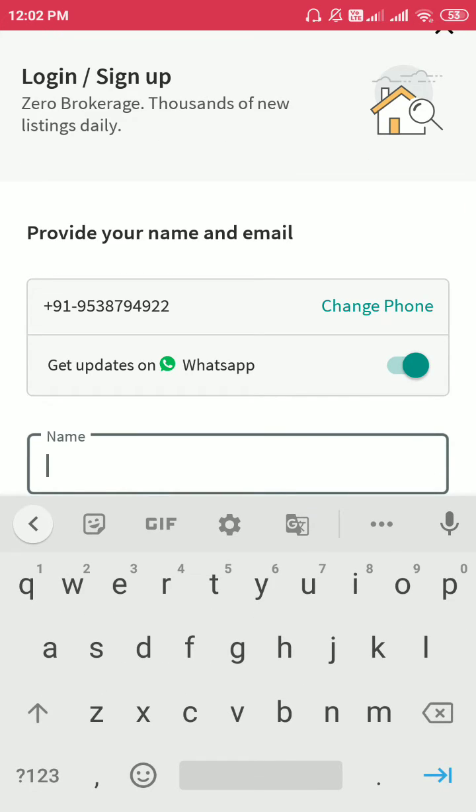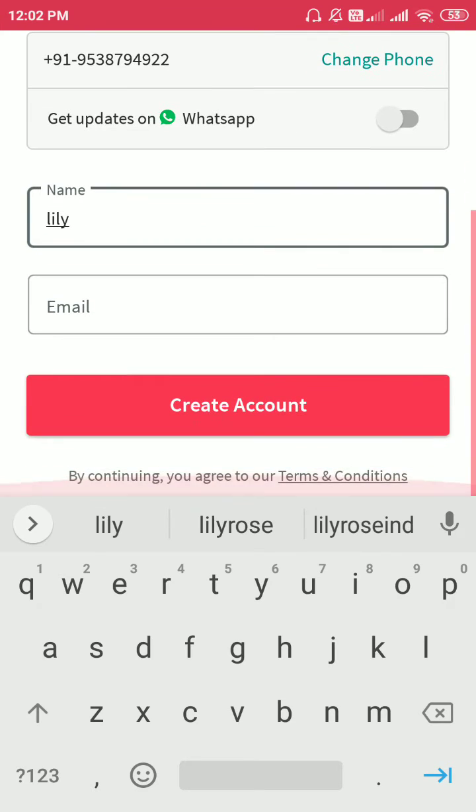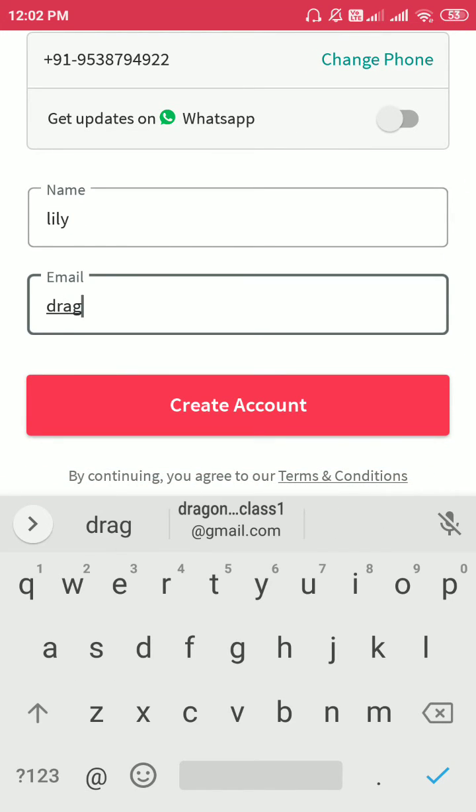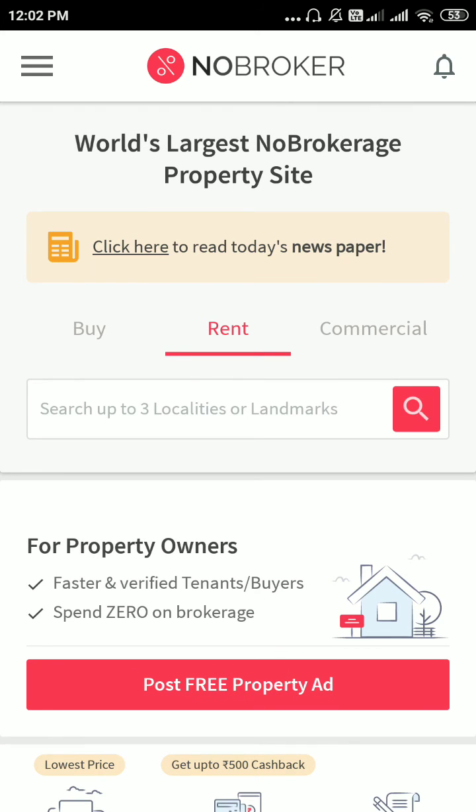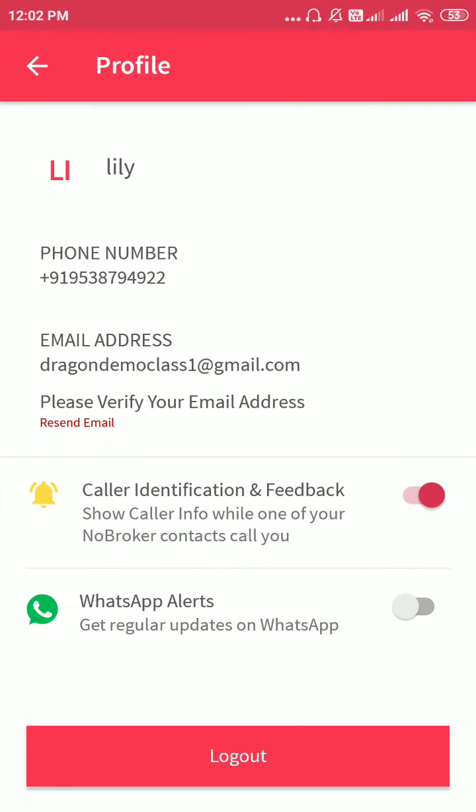Give your number. You get updates on your WhatsApp. You can enable it or disable it. I'll be disabling it. Give your name and your email ID and click on create account. As you can see, you have successfully created your account in NoBroker.